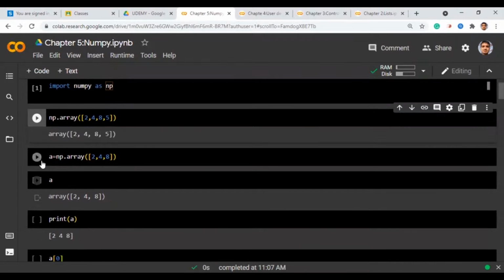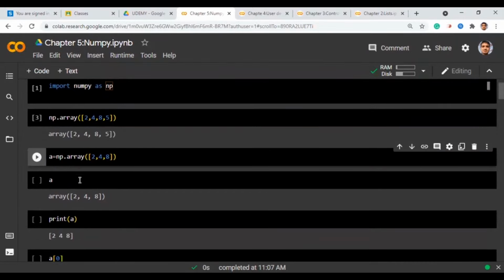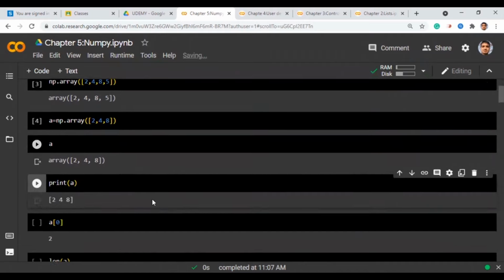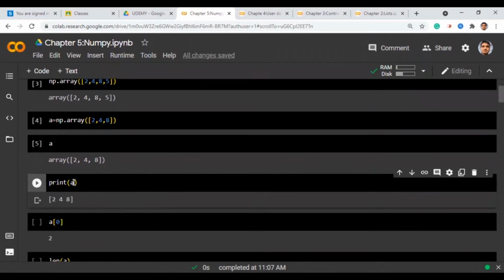So let us execute this. This a is with you. So if you type the print command, it will print a. So in scripting programming, you will have to write a print statement. A will not work directly.